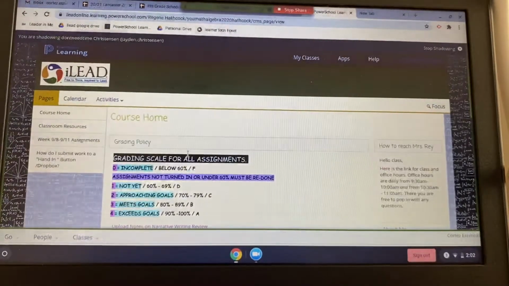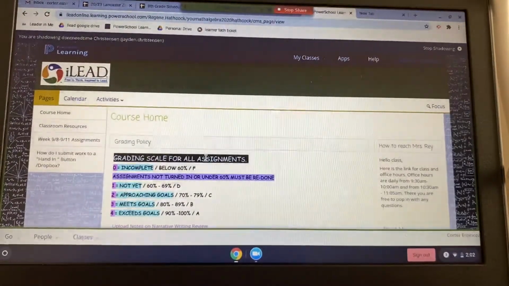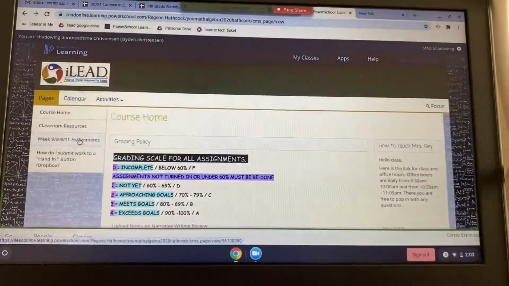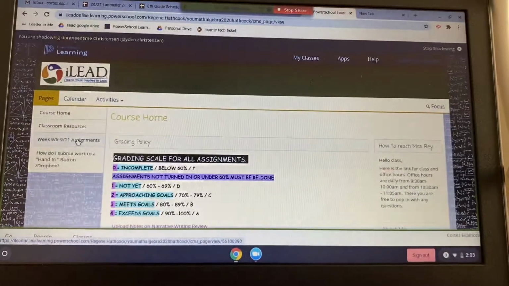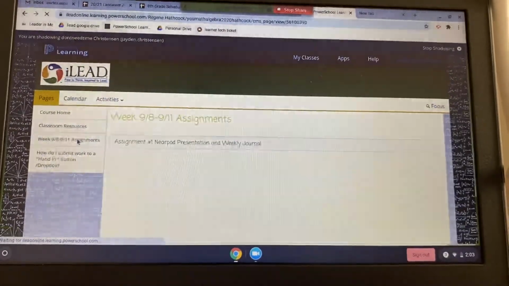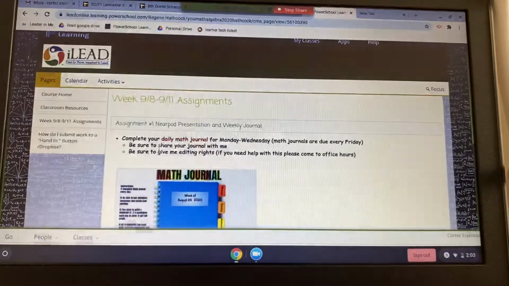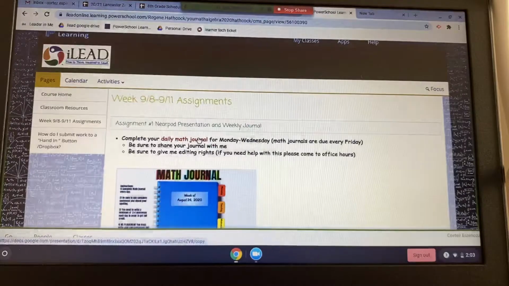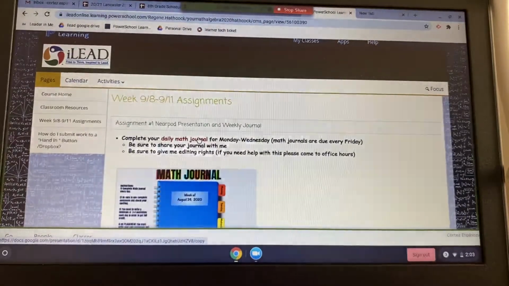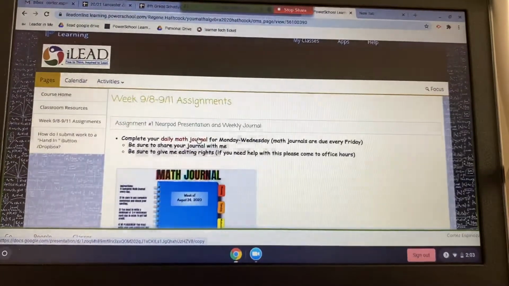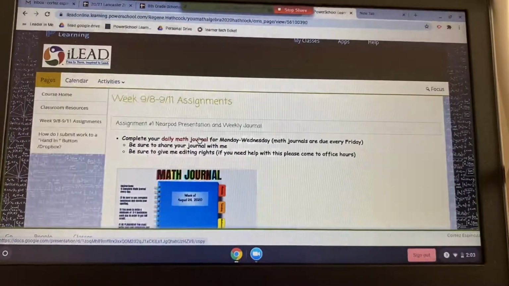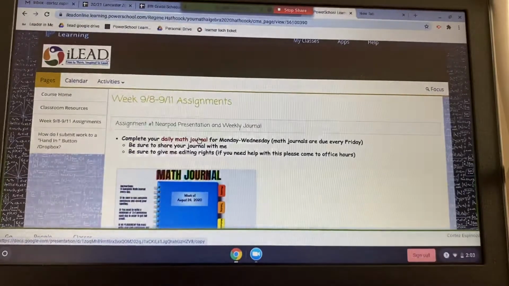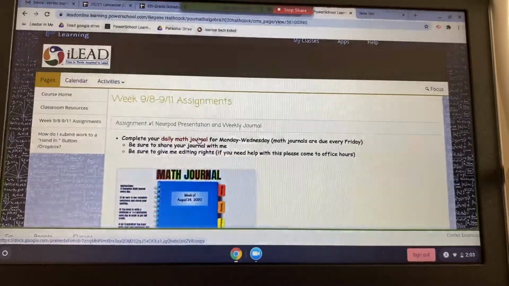All right, so now we're on the course home. We're going to go now on the left side where it says week 9-8 to 9-11 assignments. Click here to get to your math journal. So here, assignment number 1, complete your daily math journal. Your math journal is something that you're going to do throughout the year, every day, Monday through Friday. So after school or during school on Monday, go into your math journal, complete that assignment for the day, and then same for Tuesday, and so on and so forth until Friday.